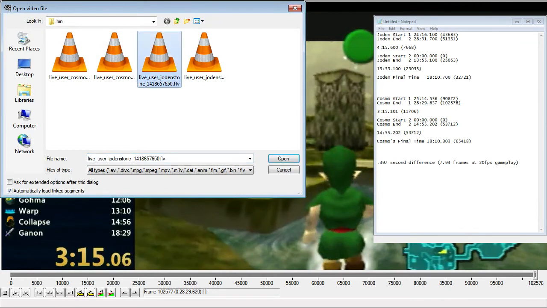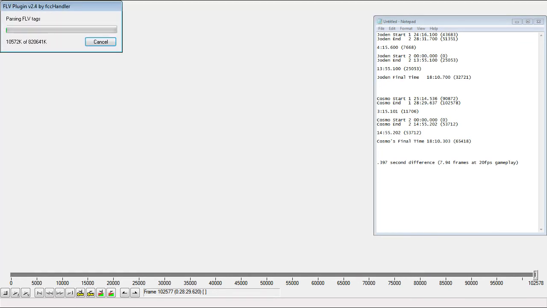It's going to be slightly different than Joden's. So that gray frame will actually be the second frame of 0.6. So that leaves his time at 2829.637, including that gray frame there, for 3 minutes 15 seconds, 0.101 seconds, and the frame count is right there as well.